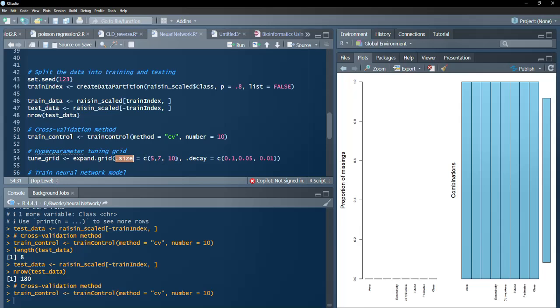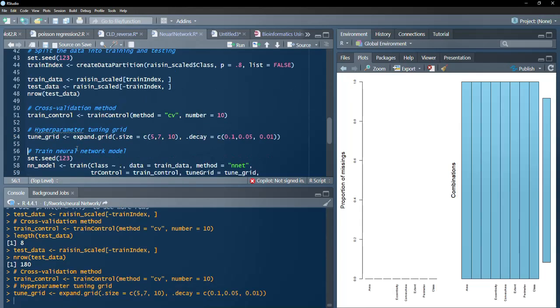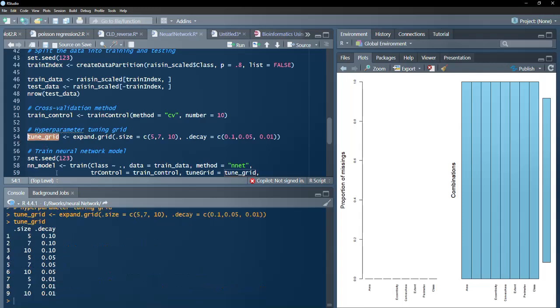These 3 different hidden nodes we are going to use in those layers. In first model 5 will be there, in next one 7 will be there, in next one 10 nodes will be there in that hidden layer. And these different weight decay values we are going to use. These weight decay values are used to avoid overfitting, and 0.1 weight decay, 0.05 weight decay, and 0.01 weight decay we are going to use. I will run that, and you can see how that tune grid is created.